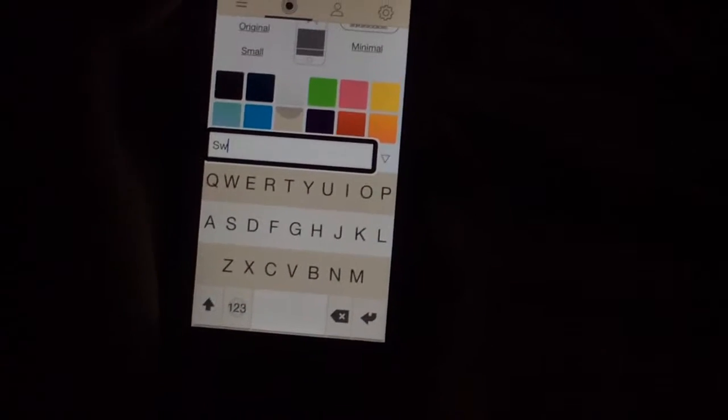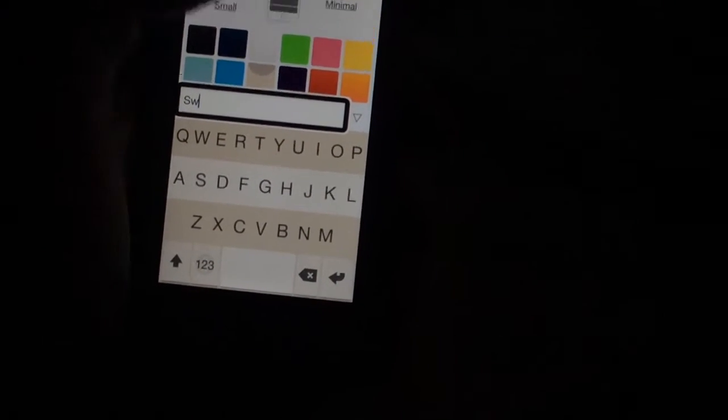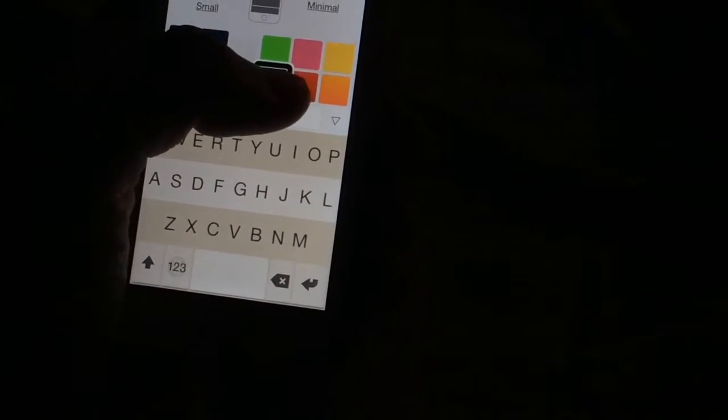It says change 5C gold. Text field. And that actually matches with the gold on this phone. That's kind of cool. Purple haze.